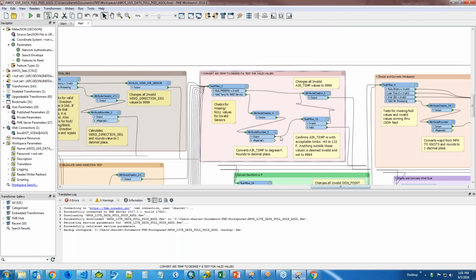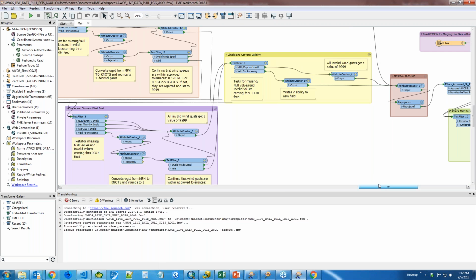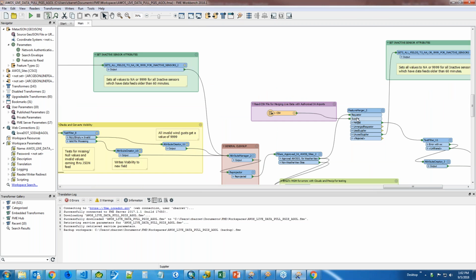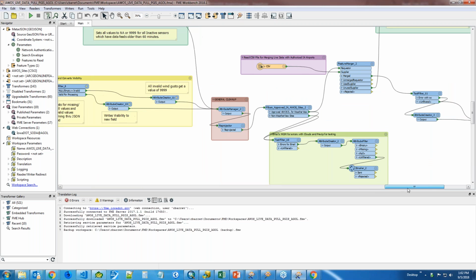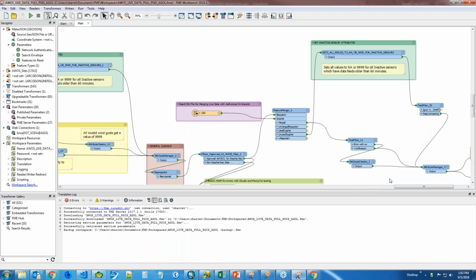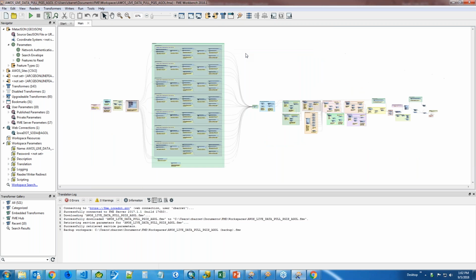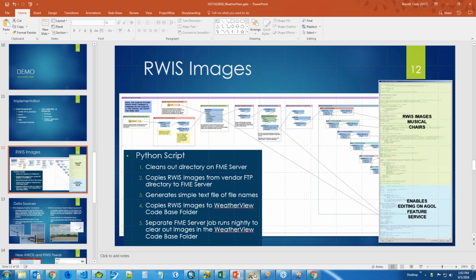And then we go through, and this is just validating all the data inside the JSON. And then we're reading a CSV that's maintained of the authorized Iowa airports. And here we're writing to AGOL. So if I zoom out to the entire thing, you can see how kind of extravagant it looks. I mean, it's great. And then the ARWIS one, I'll show you.